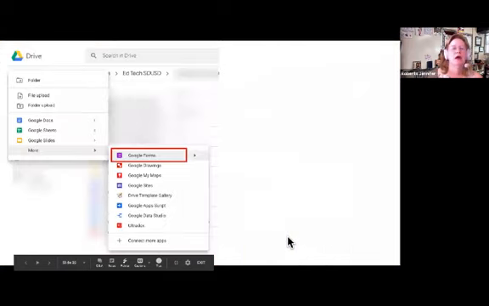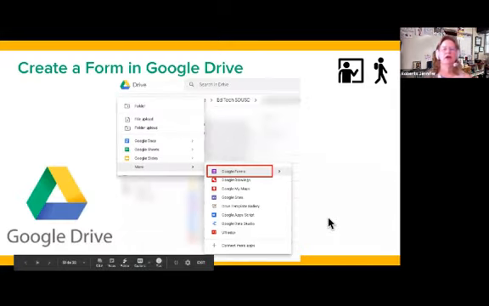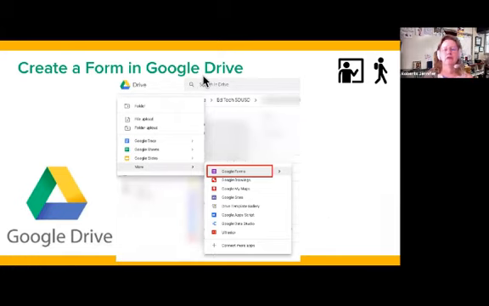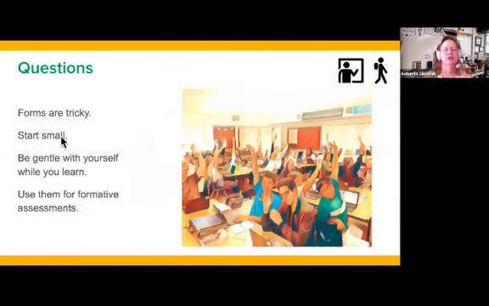You can also add Google Forms from Google Drive, and I think I actually duplicated this slide, so let's look at the prettier one. So you can create a form in your Google Drive. You go to New, and the New button is not visible because I clicked on it. So New, More, Google Forms. And that form will not be a quiz by default, but if you want to turn it into a quiz, you can use the Settings gear icon and turn it into a quiz in the Quizzes tab. So this is how I usually make Google Forms, and then either I attach them in Google Classroom with the view link, or I put them on my class website. All right. Forms are tricky. Start small, be gentle with yourself while you learn, use them for formative assessments, especially during distance learning.